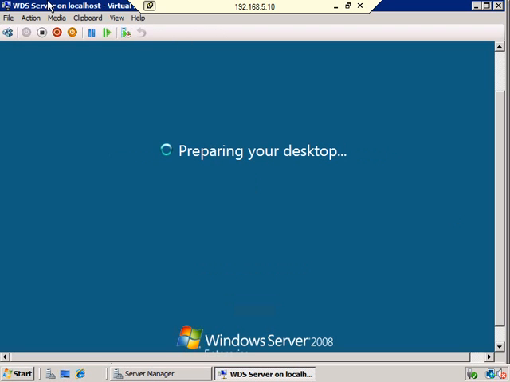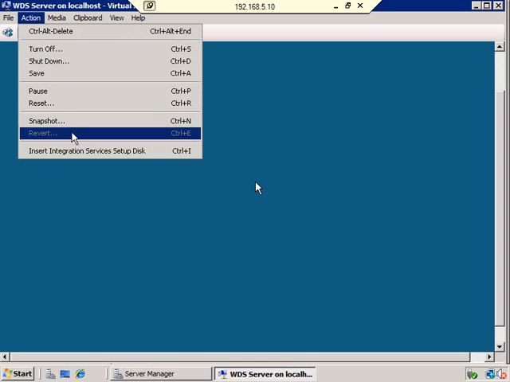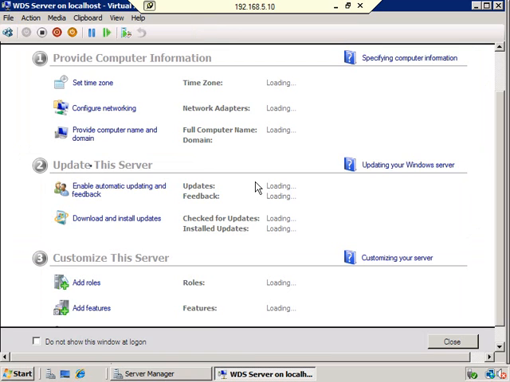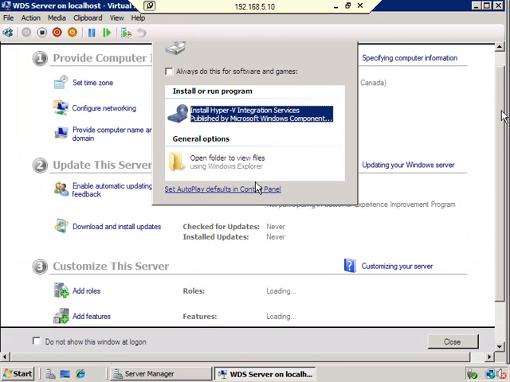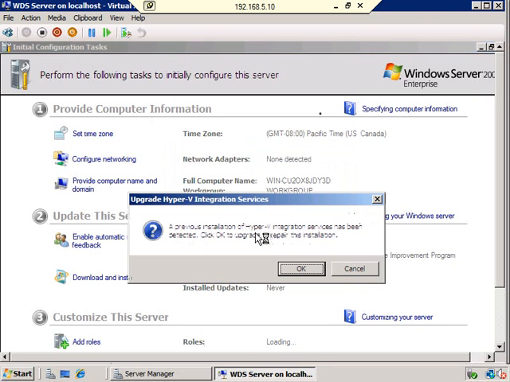While it's sitting there and spinning, let me take you back up here to Action. In order to make the machine really play well with all the hardware and networking and all that good stuff, including the mouse, we need to use this Insert Integration Services Setup disk here. So I'm going to click on that. What that's going to do is load up an ISO file of a CD-ROM that will help us to install the extensions. There we go. Scroll up here in the window just a little bit. And again, I'm just going to press the Enter key to install the Hyper-V integration services.